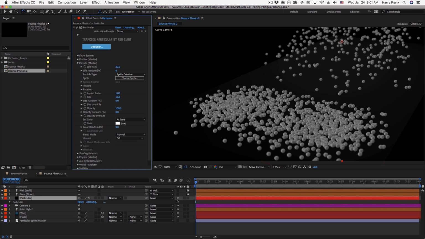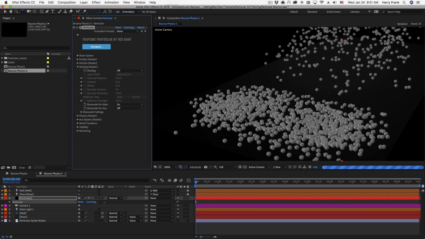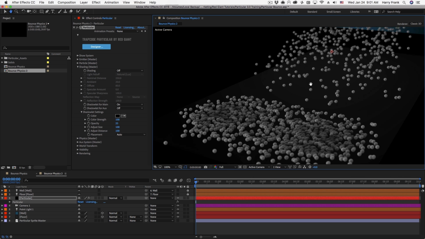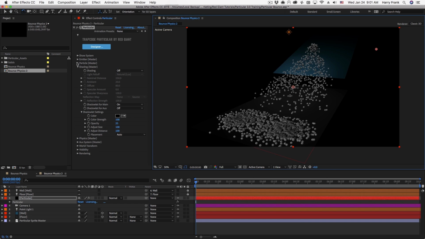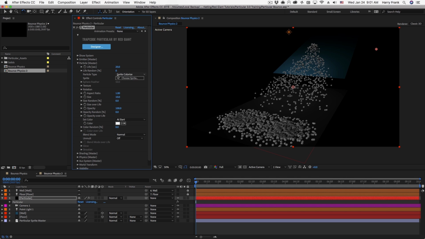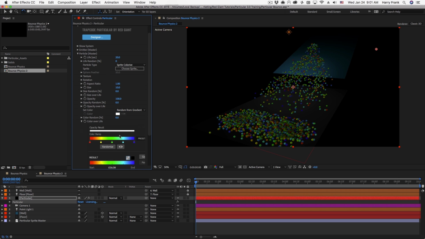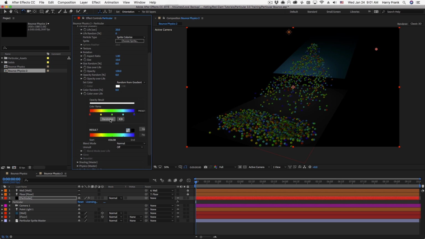Now, just to add a little bit of separation in between the particles, shadowlets can really help here. So I'll go to shadowlet from main and turn that on. And I'll turn up the opacity in this case because I think it needs a bit of a boost. There we go. And I mentioned we were going to colorize these. So I'll go to the set color and we'll have this pull a random color from the gradient. And we'll go to the color chart here. Maybe I'll just hit random a couple times and see if we get lucky.